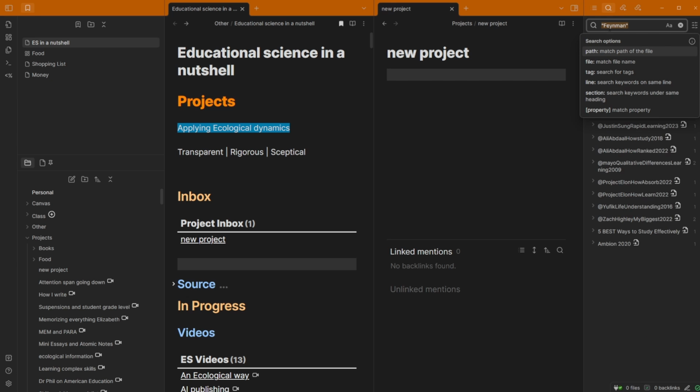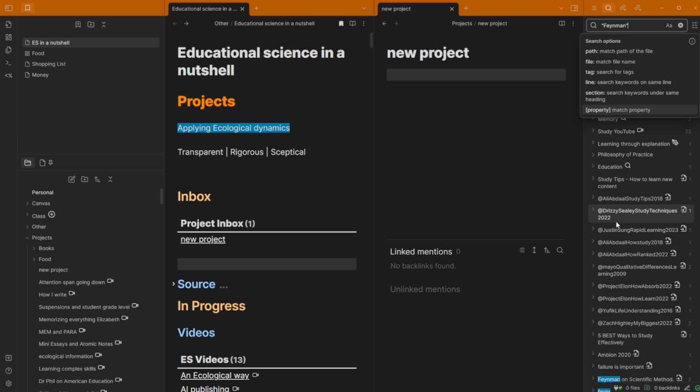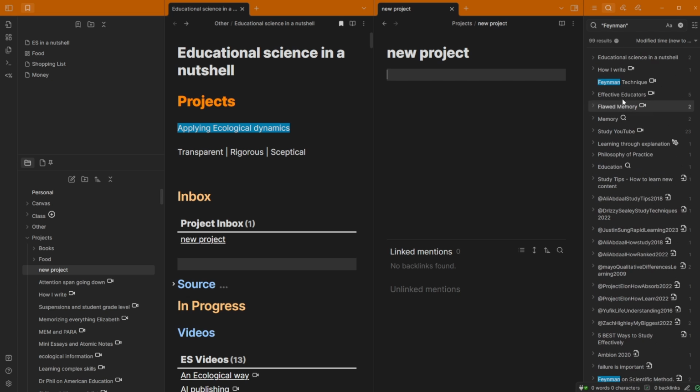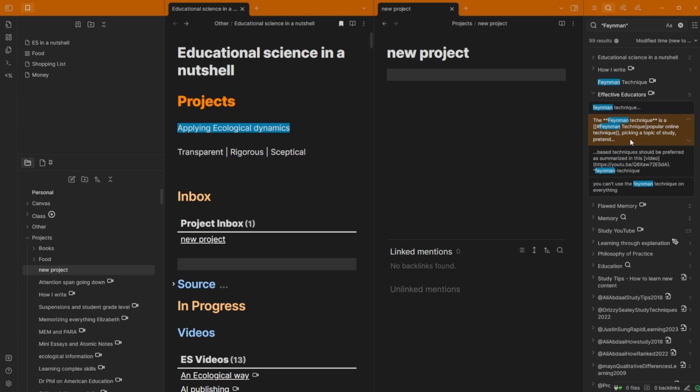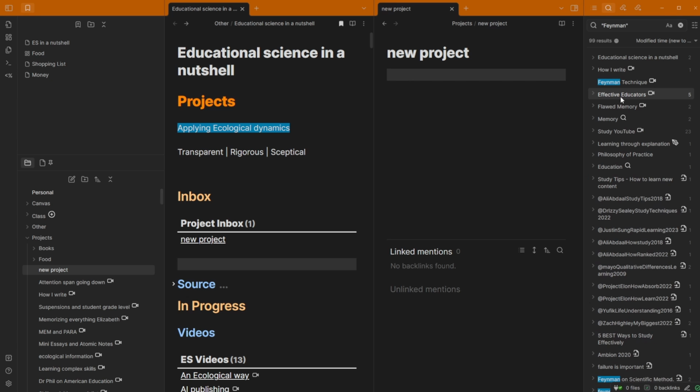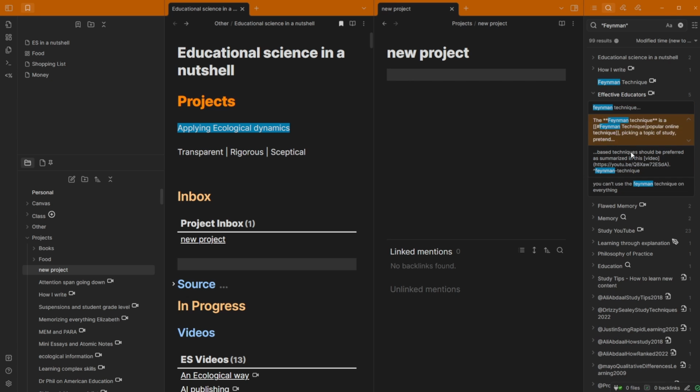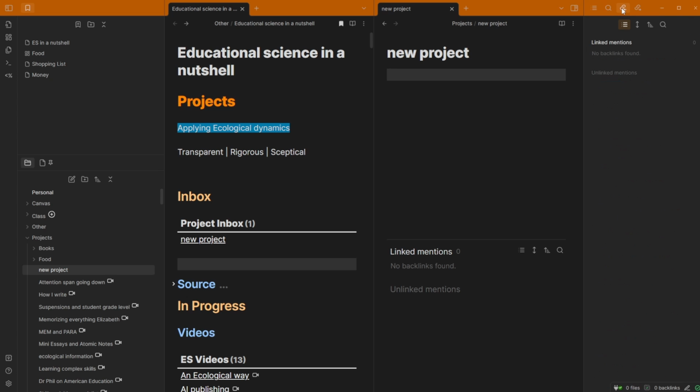But if I go right to the top of the sidebar, there are other options. I have the search. I recently searched for Feynman. You see it's showing all of the results where Feynman appears in either the file title or inside of the file itself where I've written the word Feynman. So it's inside of Effective Educators, and inside of there you can see it's in there 5 different times. But what I'm looking for is the backlinks for the new project. So a backlink is a link that goes back to the file. The other one is an outgoing link.